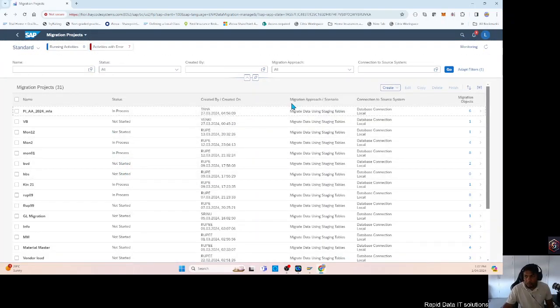Okay, now we need to create a project, and we need to include the objects which should be part of the project when you do it for the first time. Because this is a test system, you can see multiple projects here by different people. But let's now create a project within the Migrate Your Data app. There are two options we see here: migrate data directly from SAP system, and migrate data using the staging tables. Now we are going to use the second option.